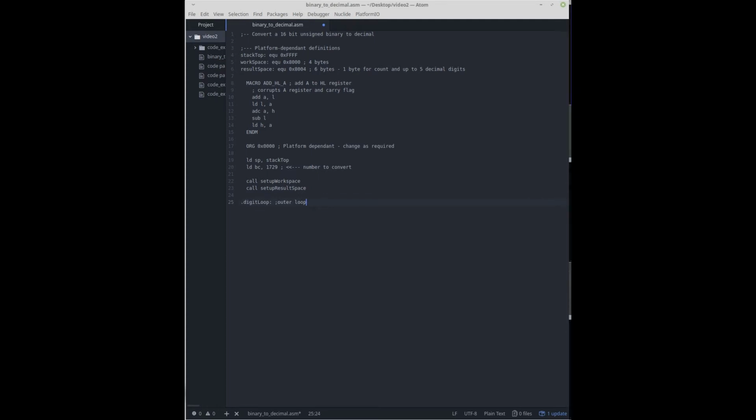I need to make sure the carry flag is cleared. Z80 doesn't have an instruction for clearing the carry flag, but ORing A with itself has no effect on the A register but does clear the carry flag. The C register will be the counter for the inner loop. Do not worry, I am not overwriting my given digit. The setup workspace function will store it safely.